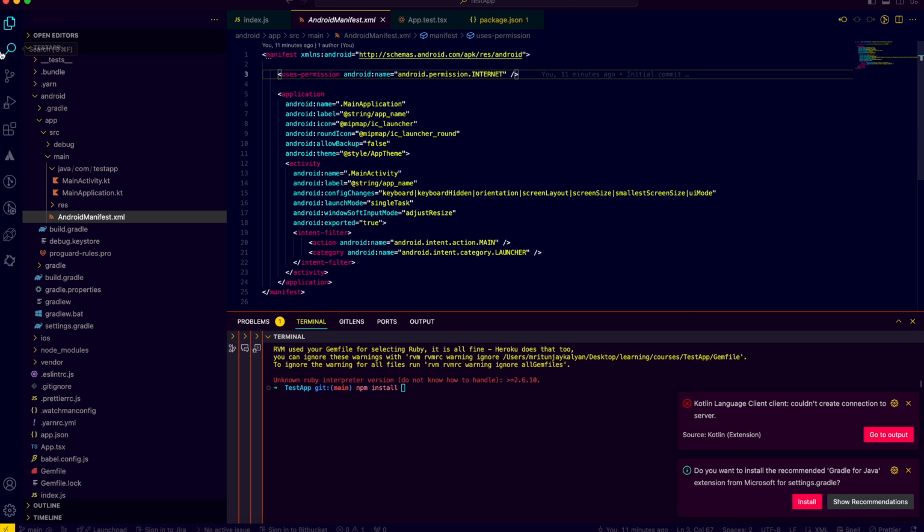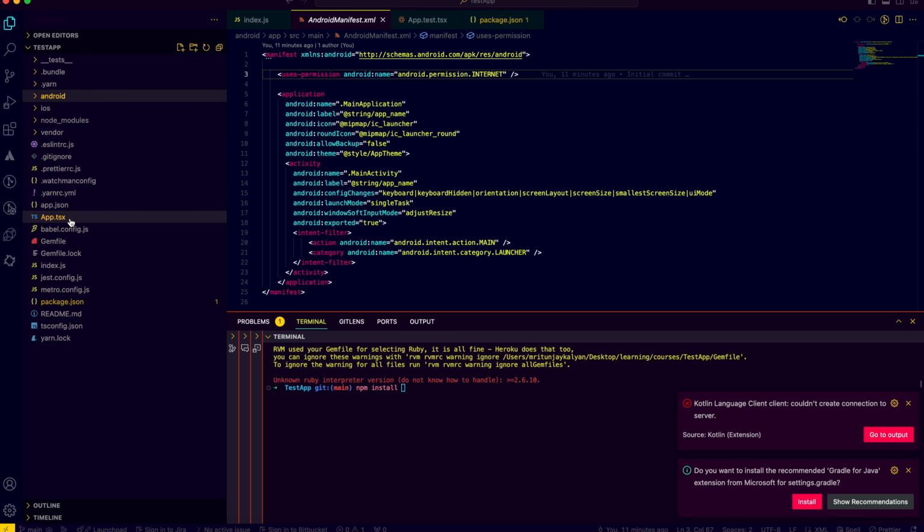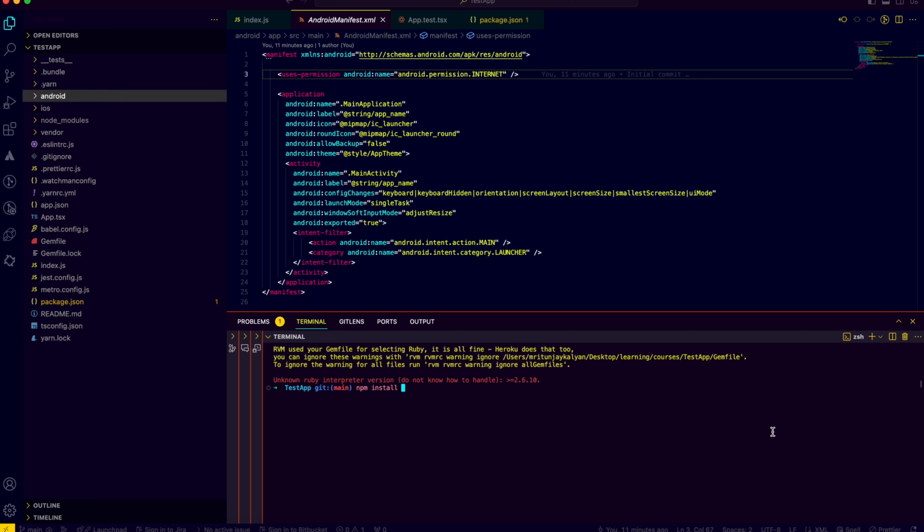So that's pretty much it, and I think we are good to start with the actual coding. So let's dive into the coding part, and also we'll see how to spin up the emulator.